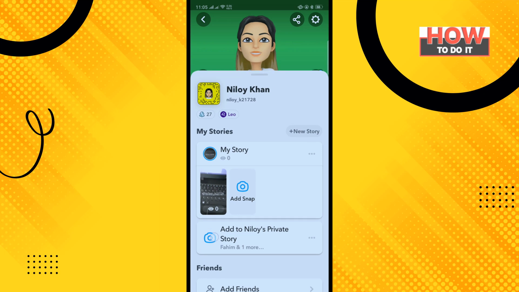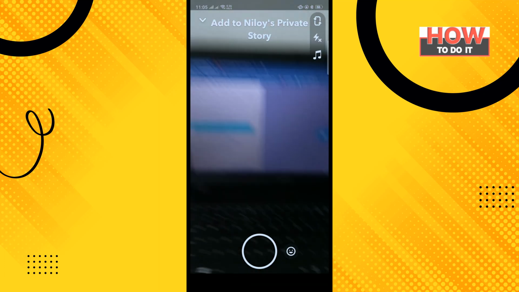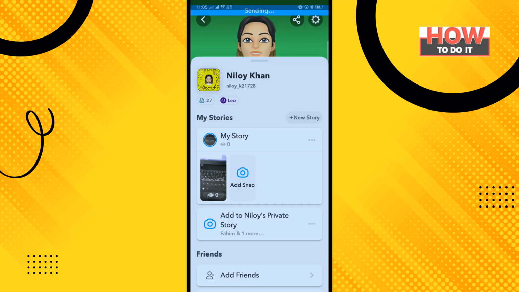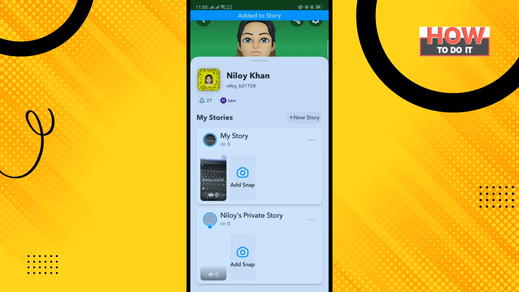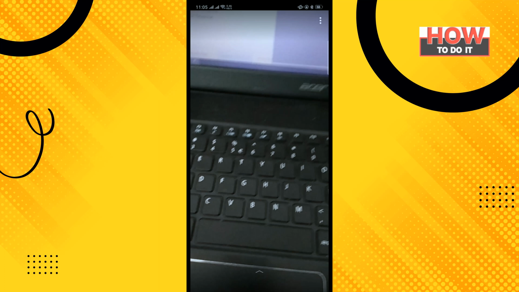Okay, the private story has been created, and now let's see how to add a photo to this story. For that, tap on the private story, capture a photo, and tap on Send To. And here you can see the photo has been added to my private story.